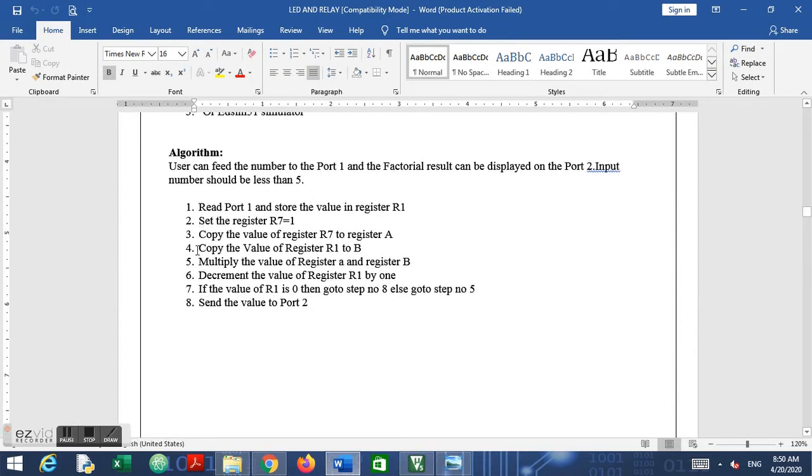The algorithm to calculate the factorial is like this. The number that the user feeds, we grab from port number 1 and store within the R1 register. After that we set one of the registers, R7, equal to 1. Now in a multiplication we require two quantities, one in R7 and the second in R1. But in the case of multiplication, both quantities should be available in the accumulator and register B. Then and only then can multiplication be performed.